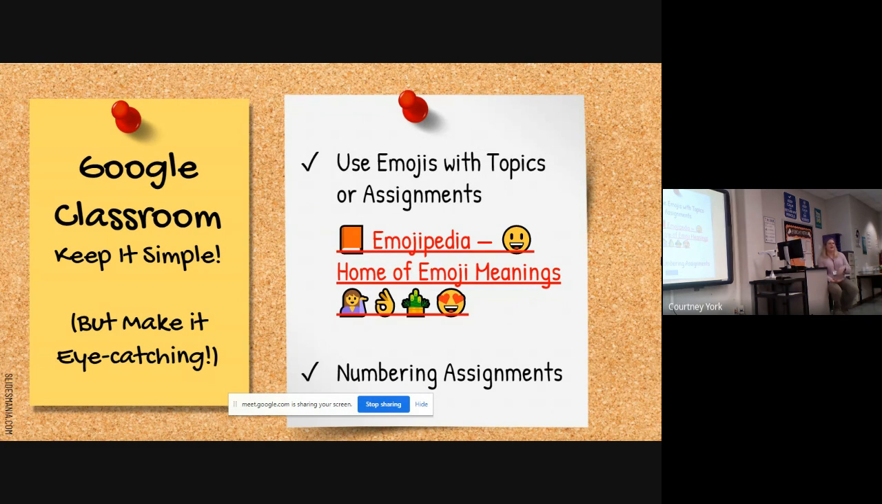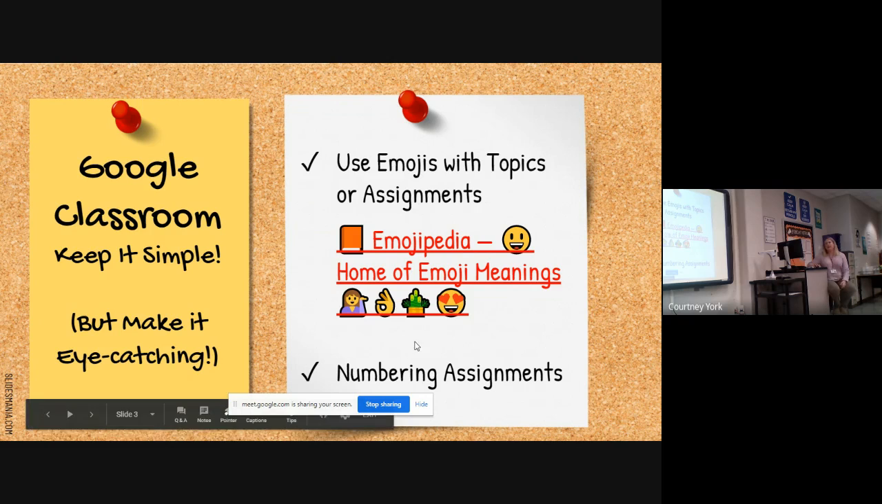Kids today are not like us, where we were willing to sit down and read a paragraph of instructions. They want it short and sweet, written in text format, almost texting lingo, before they get full words. So in Classroom, I learned if I'm doing a topic or a name of something, I need to keep it simple, but I needed to make it eye-catching because they're used to emojis.